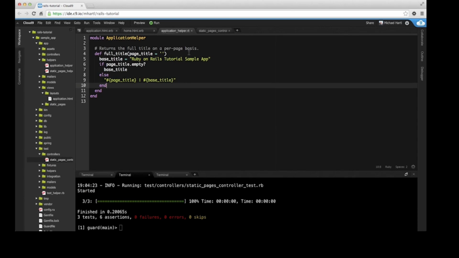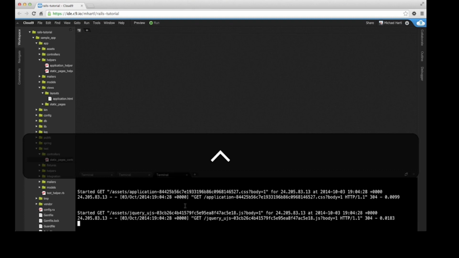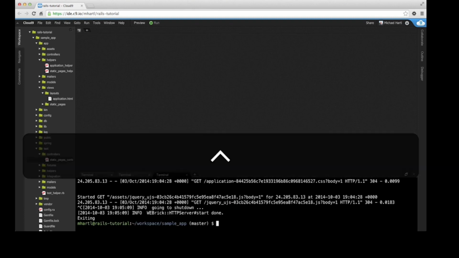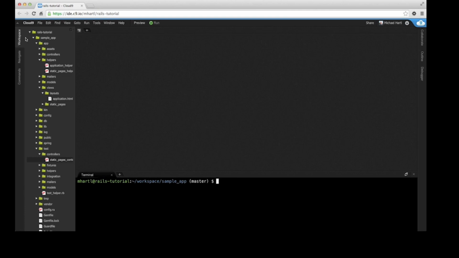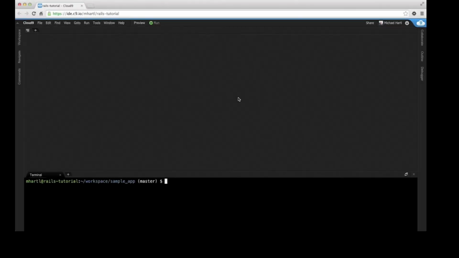From looking at these examples, I hope you're convinced that it's worthwhile to learn enough Ruby to understand what's going on here, and that's the purpose of this lesson. First, I want to talk about two of the most important aspects of Ruby, strings and methods.